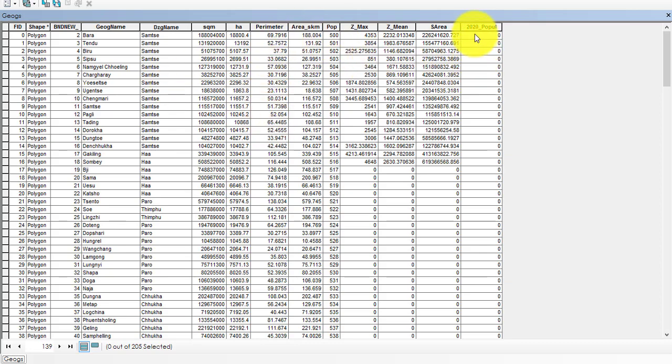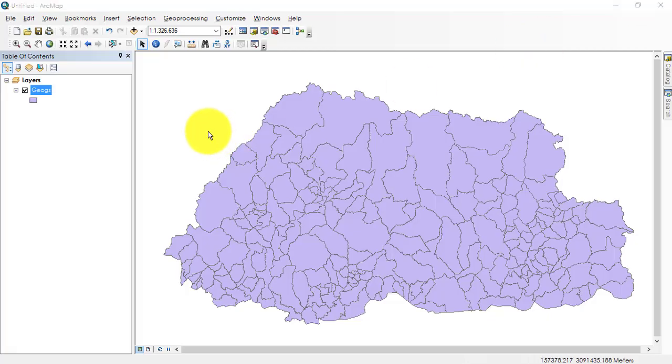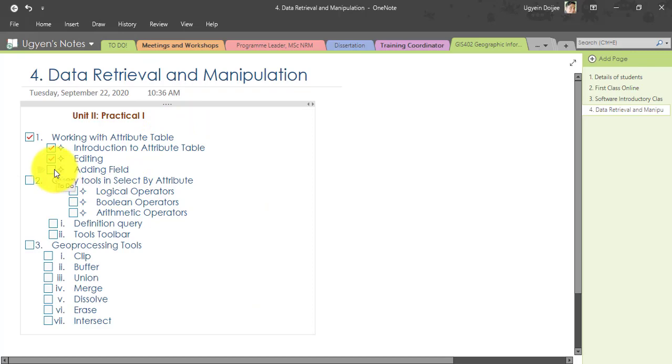I would like to show how to add the 2020 population automatically, either by multiplying or by using different field records and getting the result here automatically, just in a while when we are dealing with arithmetic operators. All right, editing is done and adding a field is also done. So that's the first part of the practical.